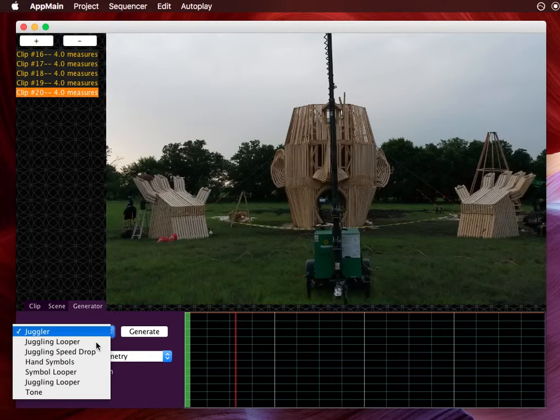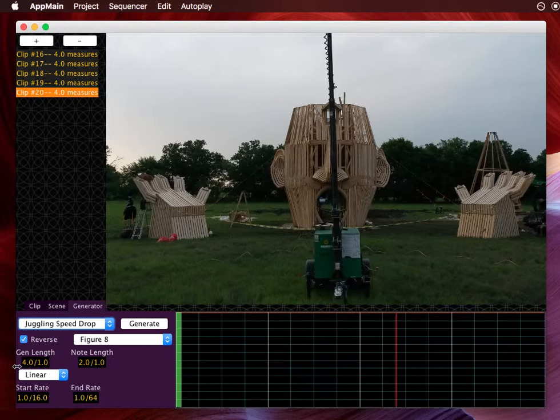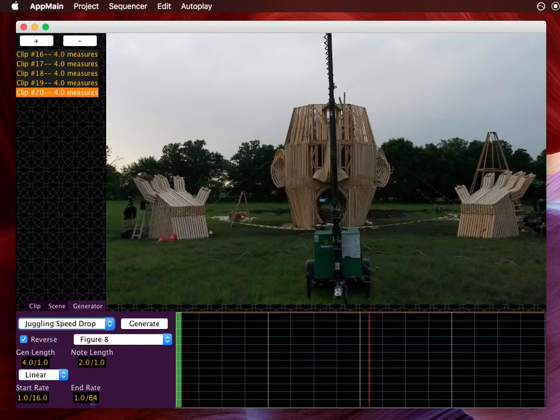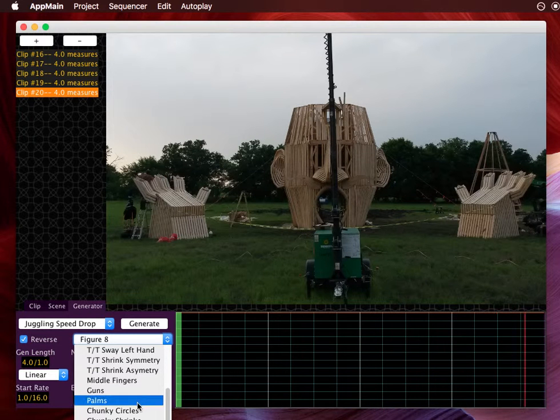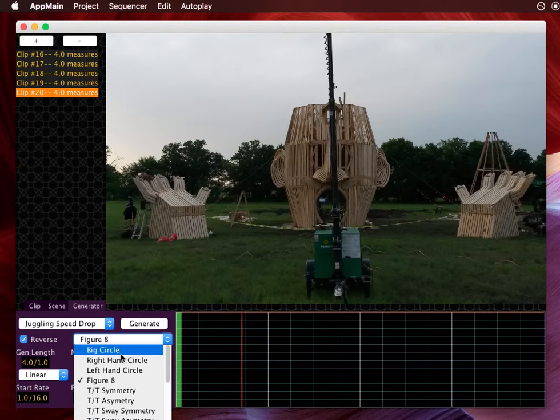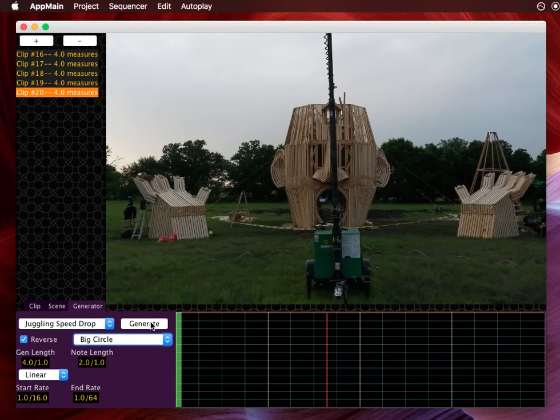I'll show off a couple other generators and then wrap it up. So juggling speed up, I'm going to start off with a generation length of 4 measures, a starting rate of 1/16, an ending rate of 64, and then each note is going to be twice the length of the space it's given, so they'll overlap by half. You'll see what I mean in a second. Maybe let's go for, why not, just big circle?